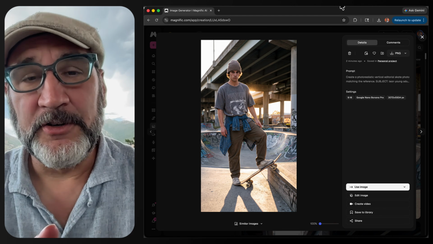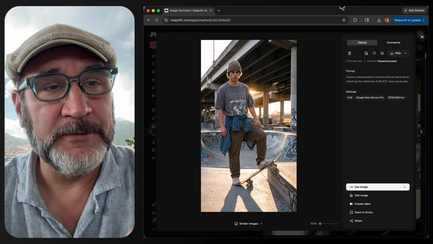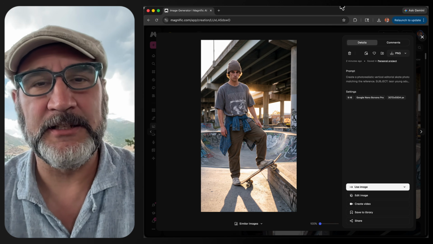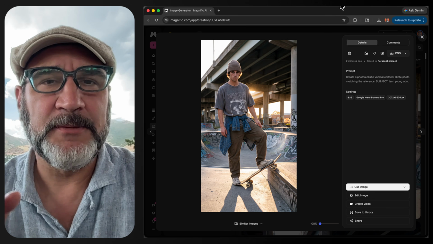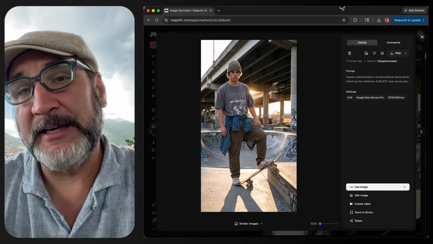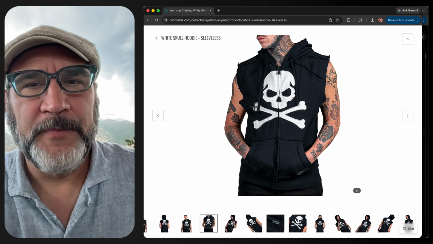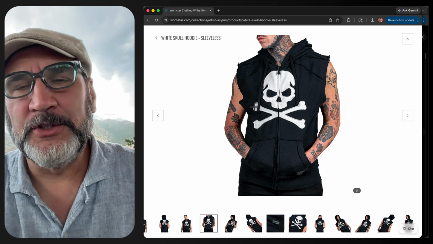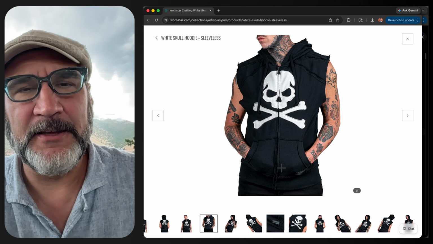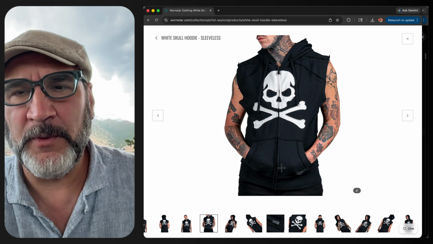Okay, we have our character. We have our scene generation done. We've got a background that looks fantastic that we can work with. Now we need some outfit ideas for our character, and I actually came across something that I kind of liked. One Star Clothing has this outfit called a White Skull Hoodie Sleeveless. And I really like the vibe of this. I think it fits our rocker dude really, really well.